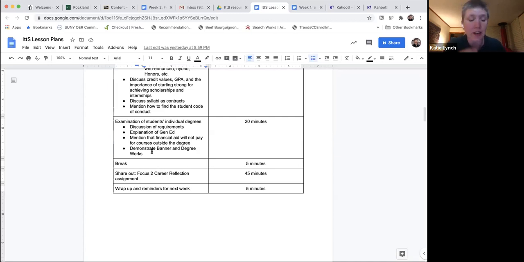So what I did was I looked up each student's degree and I printed out the degree sheet for them and I gave it to them. And I said, here's your degree sheet. Let's talk about what degrees mean. Let's talk about what general education means. Let's talk about the fact that financial aid doesn't pay for courses outside of your degree, you know.